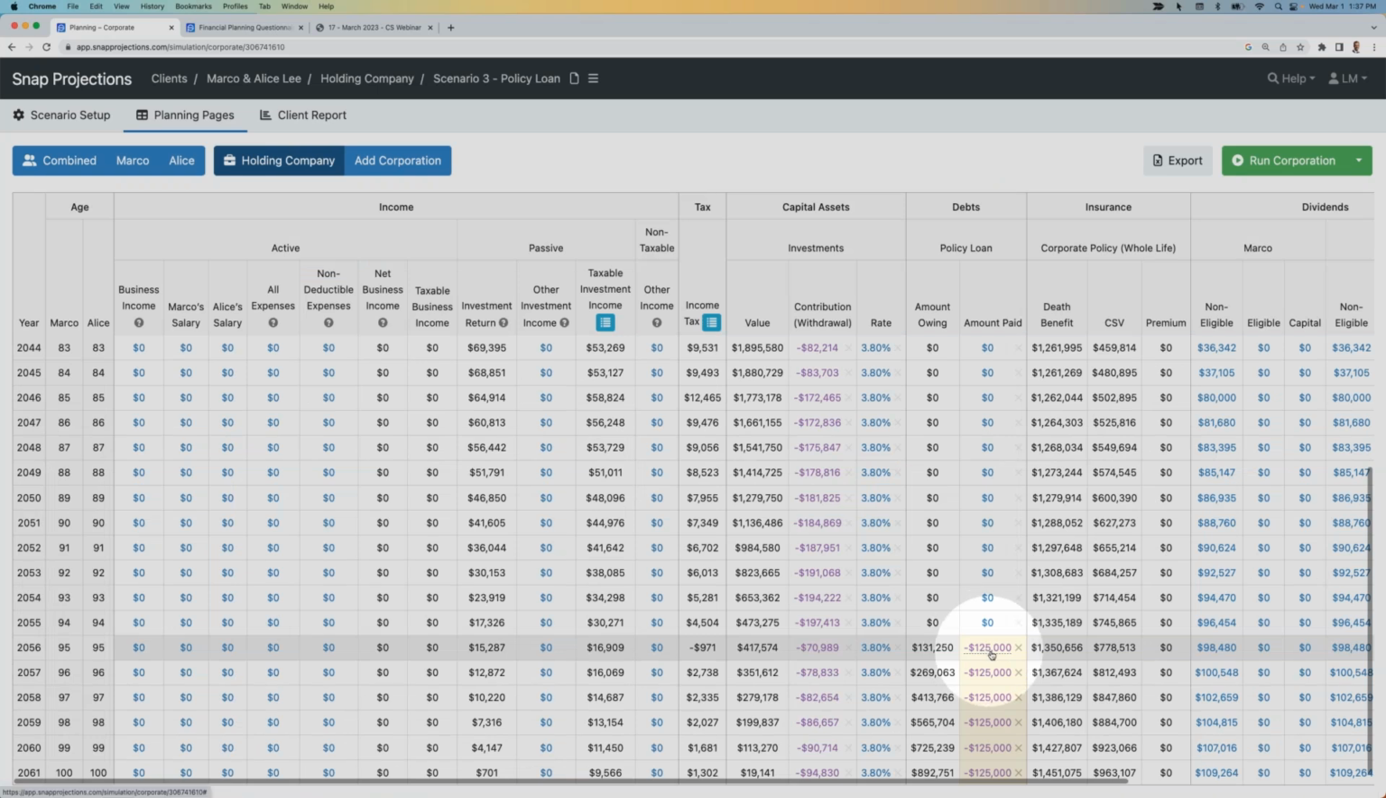You could start this process in any given year. You could do it before they've even started drawing down on their investments, or you can wait until they've gone through a portion or all of their corporate investments. But the policy loan is how we would illustrate that income coming off of the corporate policy.